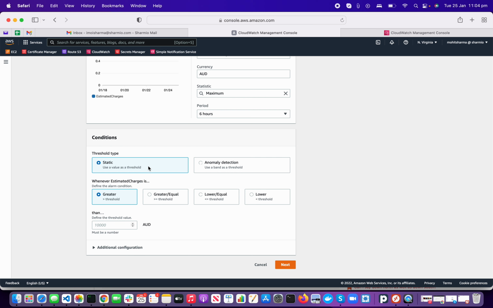We will go for a static one because we are not doing anomaly detection, which is going outside of the band or something like that. So let's go for the standard one, which is the static. And now whenever the estimate charges, we will go for greater than or equal, and I'm going to provide just, say, 100 Australian dollar.